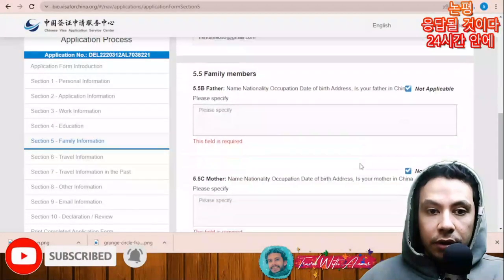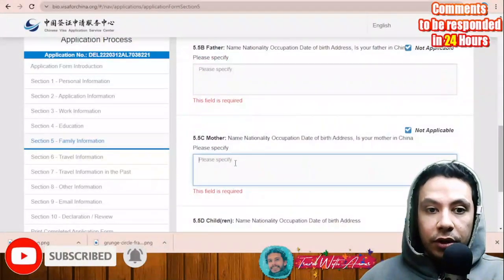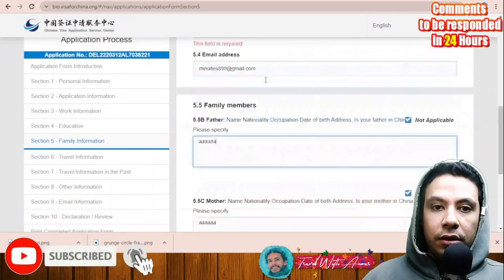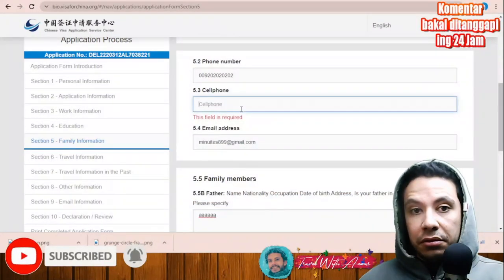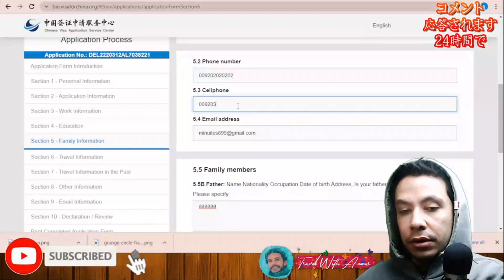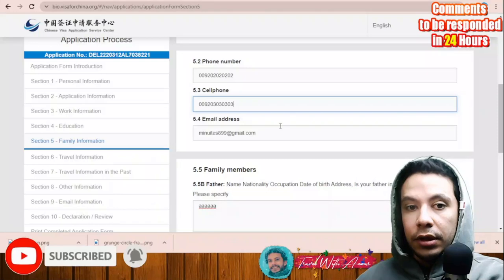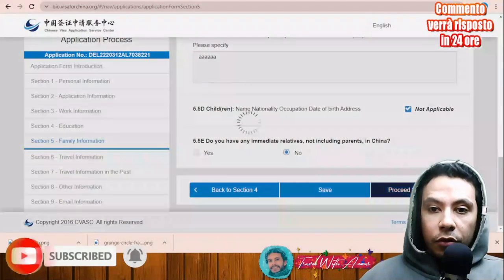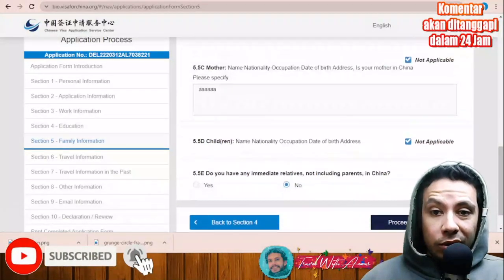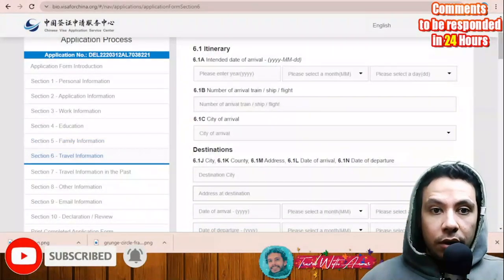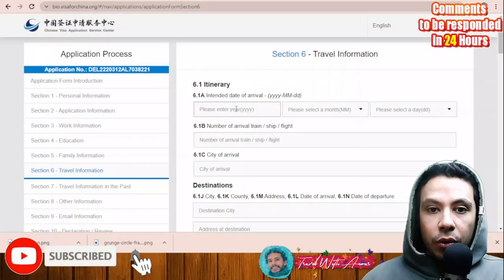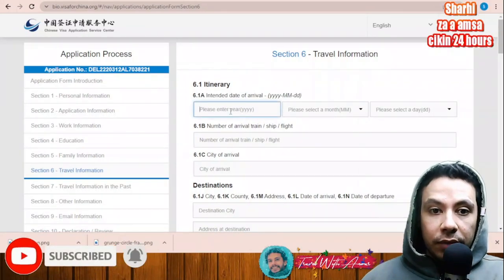Cell phone, and you have also to give some informations here. Please specify. And for the cell phone, 00920303303. Okay, move to section 6. I just like to show you all the sections so you become familiar. Itinerary. So here is about your travel information.